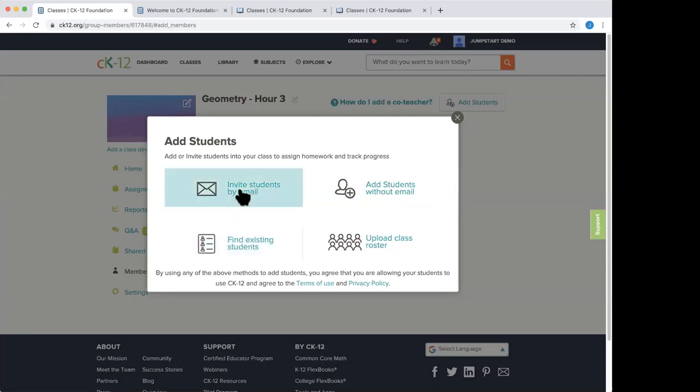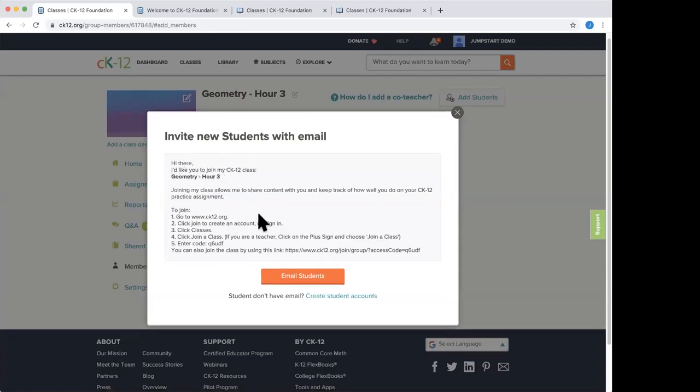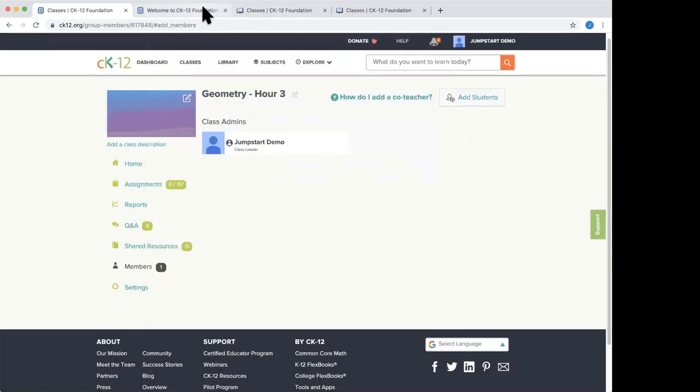When I press this invite students by email code, it has kind of a sample of how I might want to send this to my students to get them to join. There is a class code, and there's several places here in this environment where I can find that class code, but I would say that putting the class code on the board or emailing it is a really great way to get students into the class easily.